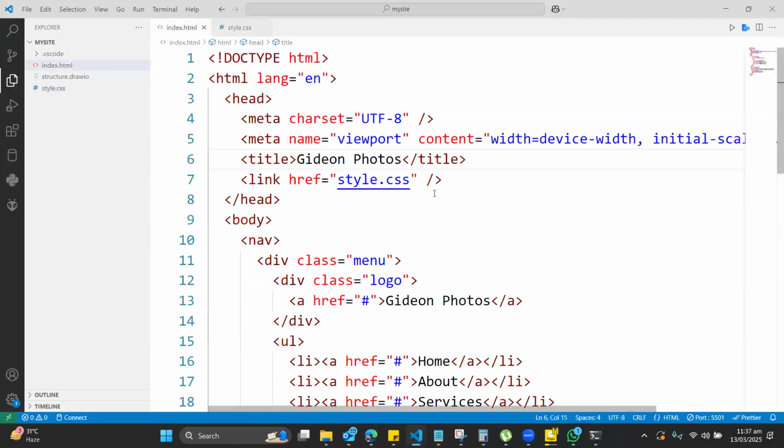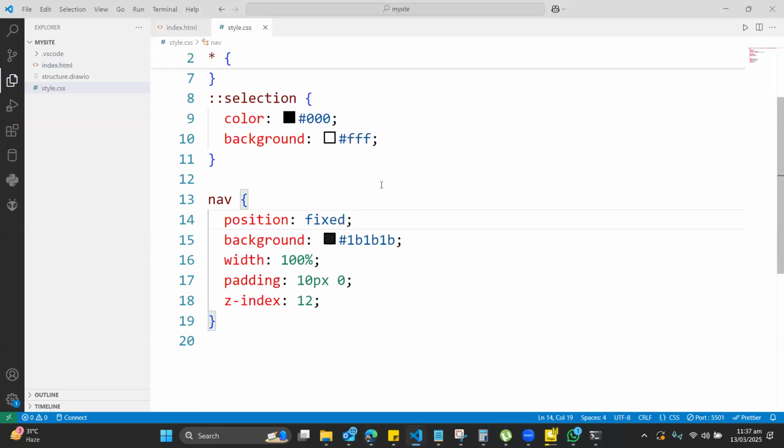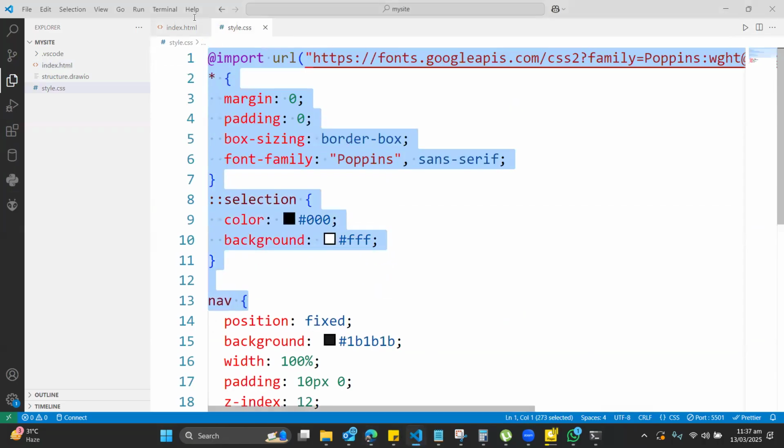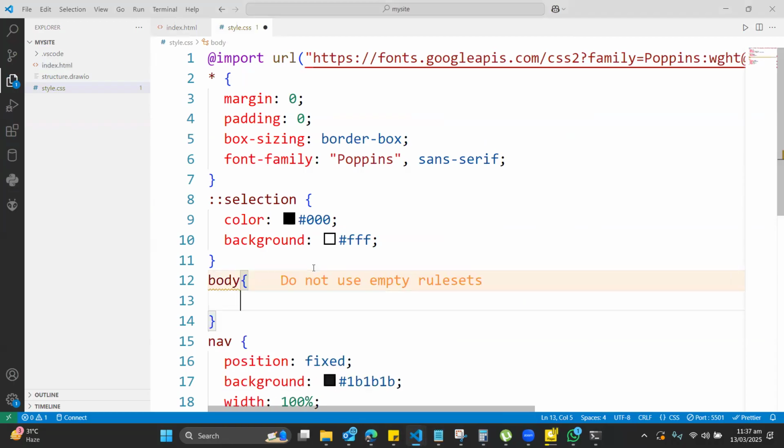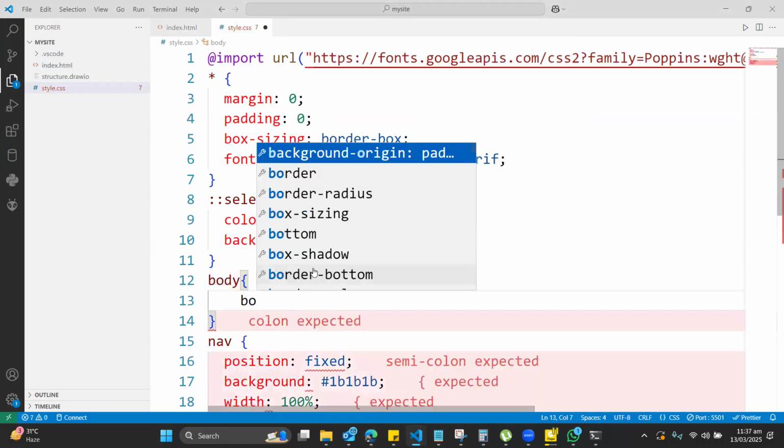One second. There's something wrong. Let me check something. I'm coming. My things are not taking effect.